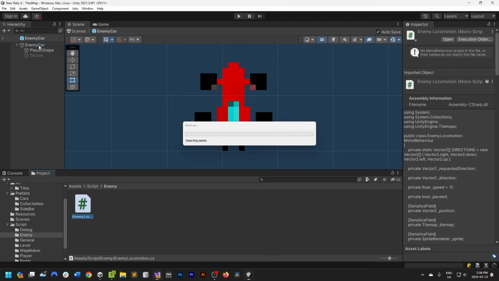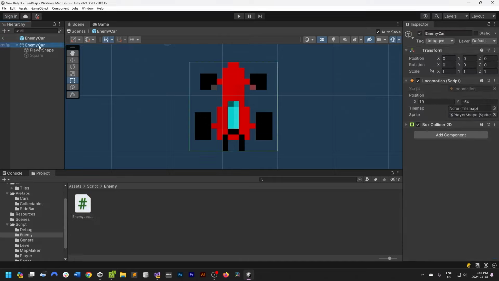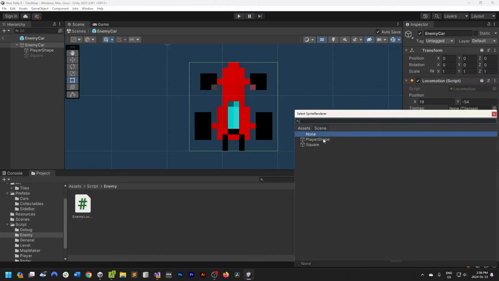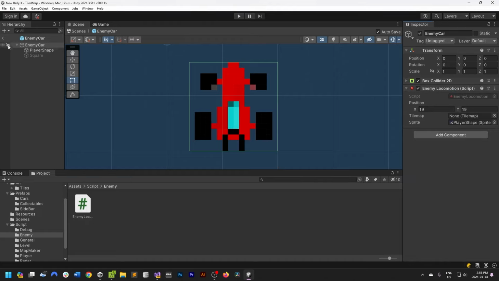So now, enemy locomotion. The nice thing is we can change the icon on that, so we'll make it red, and we'll give it a red dot, a red diamond thingy, for the enemy locomotion. So we go into here, and instead of having that locomotion script, we're going to drag that over there. Make sure it's 1919, and then none tile map, and then the player shape is going to be the player shape, like that. And then we remove locomotion, remove component. Okay. So now we've got a completely independent one.